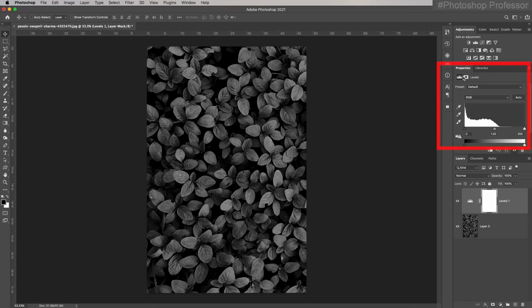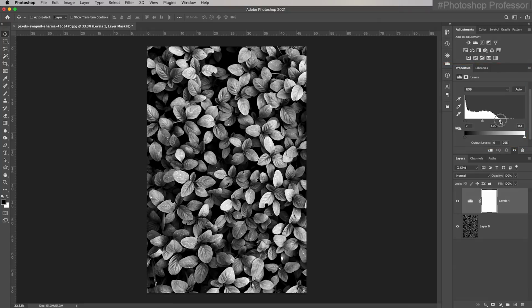So now it opened up my levels dialog box in the properties panel, and I get the exact same histogram I saw before. So I'm just going to drag that over to the base of the mountain, adjust this to taste, pull down on the whites a touch. I can turn my eyeball on and off to see if I like it. So now I'm going to save this for the project.